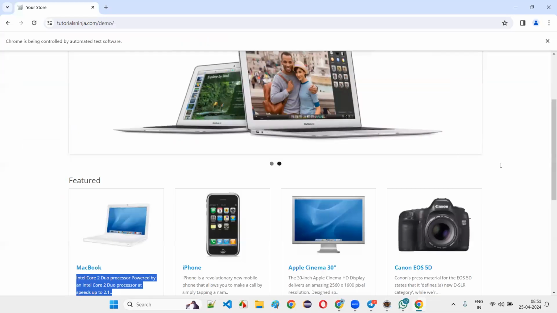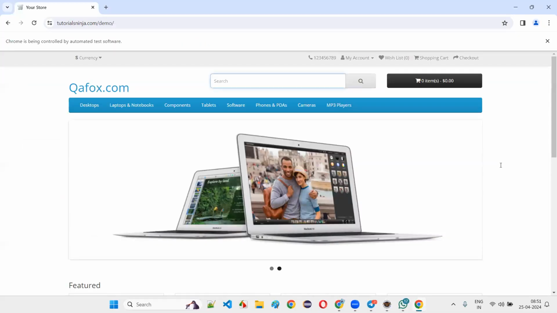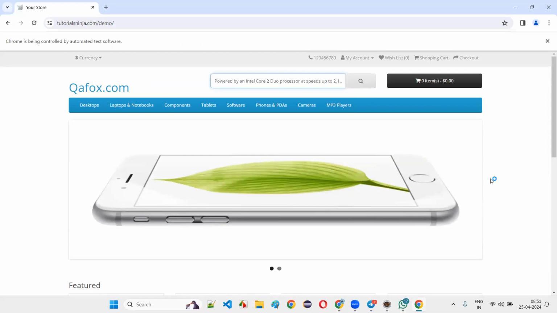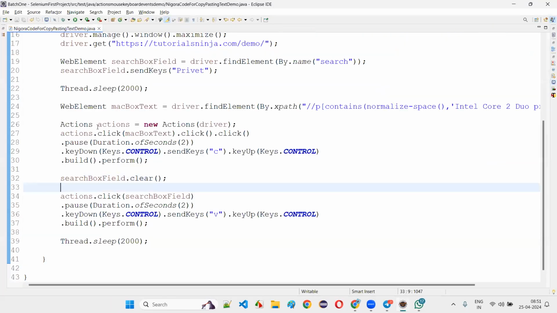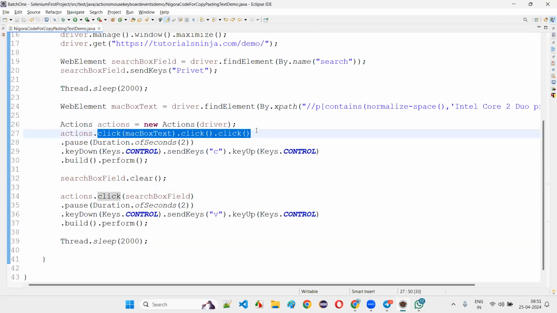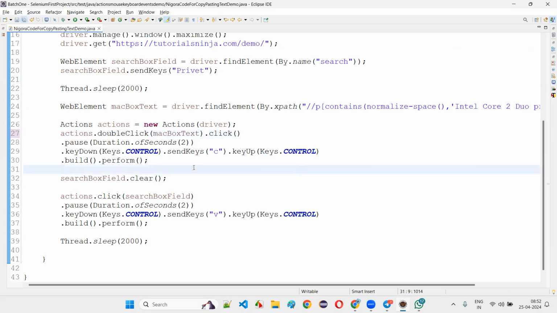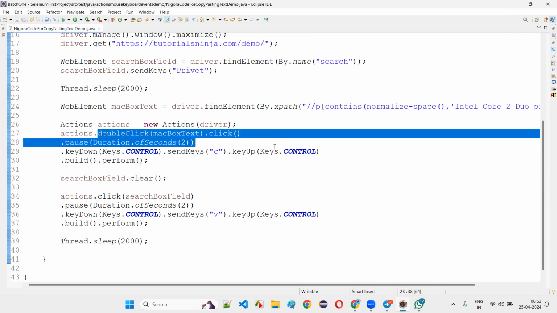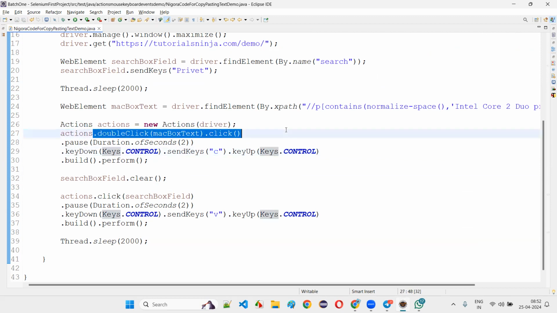Wait, copy. Yeah, it's working still. Okay. Either you can use double click and click, or you can use dot click, dot click, dot click. Anything is fine. But if you want to reduce the line, double click is better. Right? Extra click is not required here. Okay, fine. So only 2 commands you can use in that case. If you want 3 commands, you can use 3 click commands also.